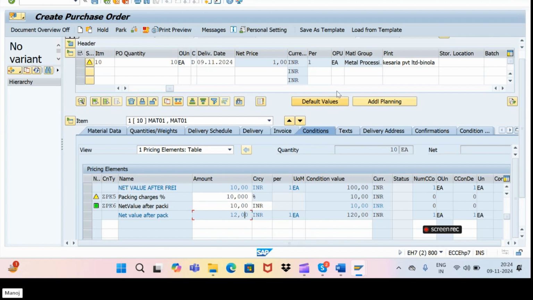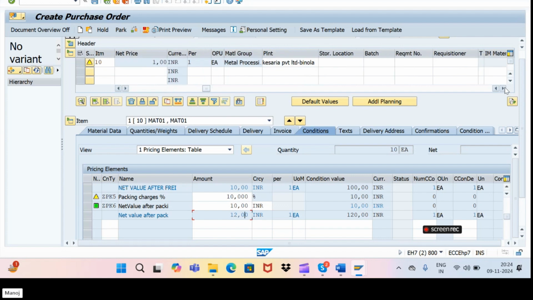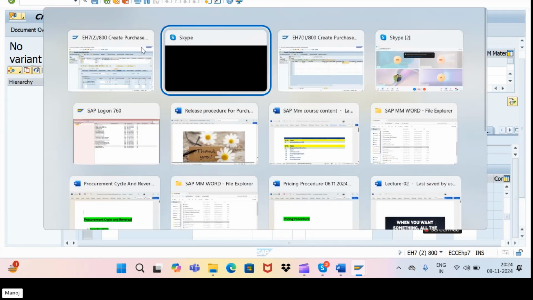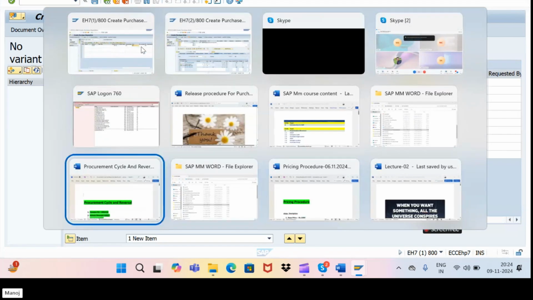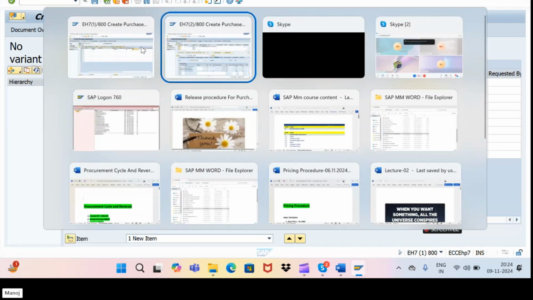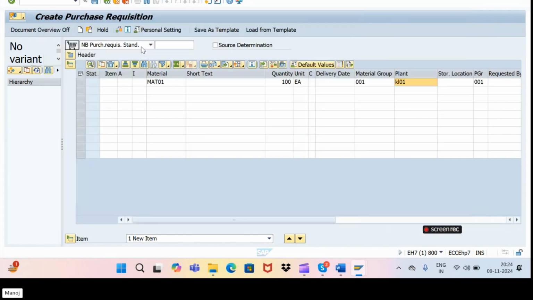So we can configure that, and we can configure it for the combination of plant and purchasing group, right? So this is the business requirement for that. Now we will discuss how we can do that and what the steps are for that.